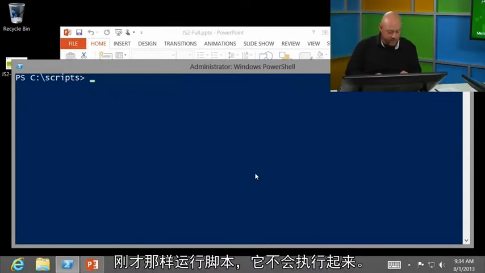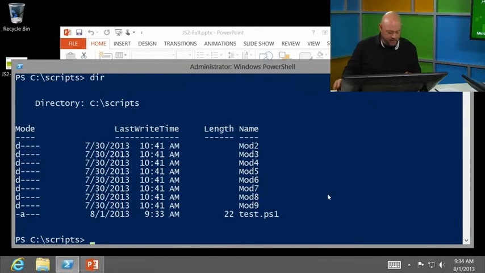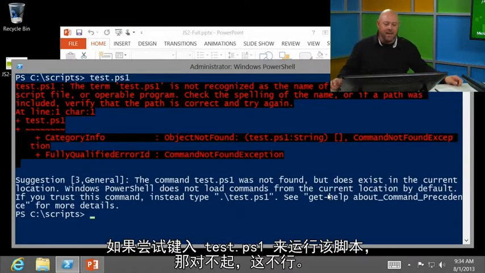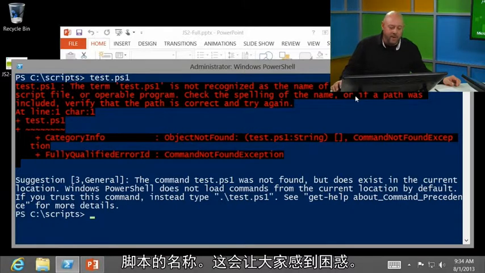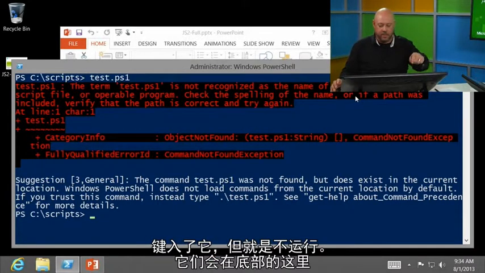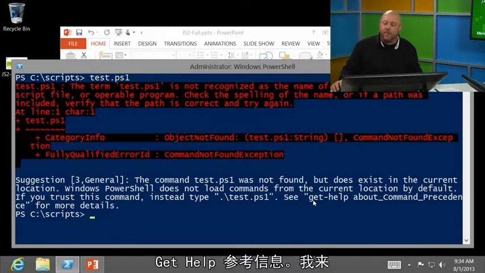And so here's what's going to happen, guys. If you try to run the script like I just made, see, it's sitting out here, I just made test.ps1. If you try to run that script by typing test.ps1, sorry, no. The term test.ps1 is not recognized as the name of a cmdlet, a function, or a script file. And this is confusing to a lot of folks. A lot of people go, wait a minute, I just typed it in and it's not running. Well, they tell you here at the bottom how to fix your problem. They also give you a reference for Get-Help with about_help.